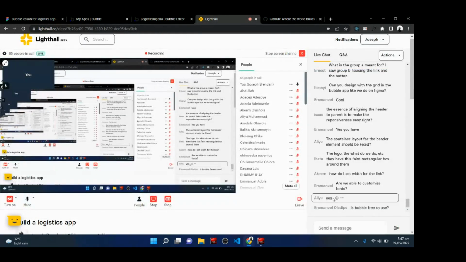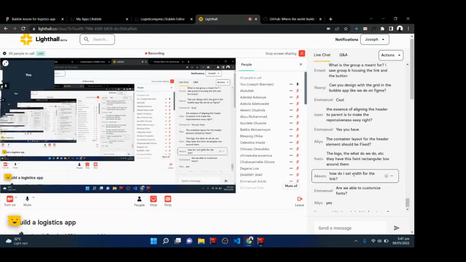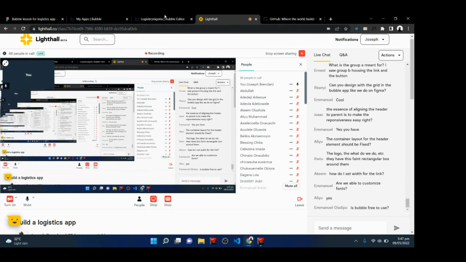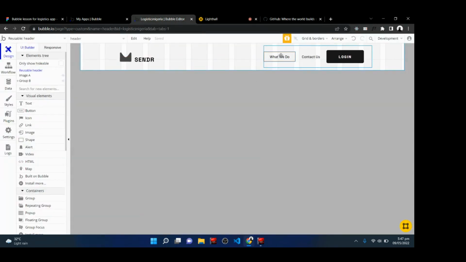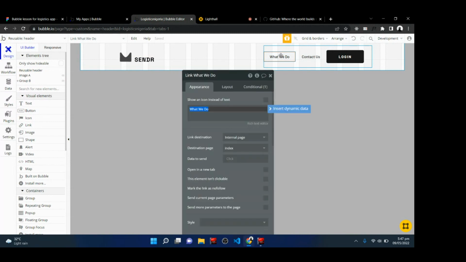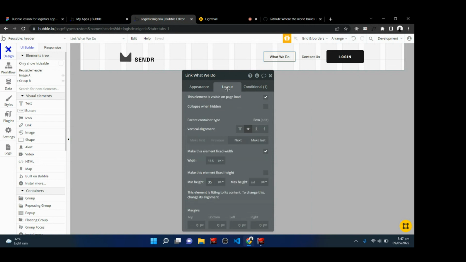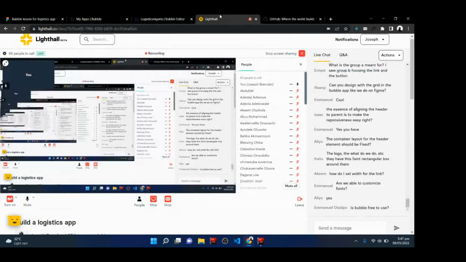Now, someone else is saying, how do I set the width for the link? When you create the link, double click on it to have its own property window show up. You can come here, click on layout, and set the width for the link. Look at the width here, it's 116. This is the height. So you can also come here and set the width for that particular link. I hope that question was answered.